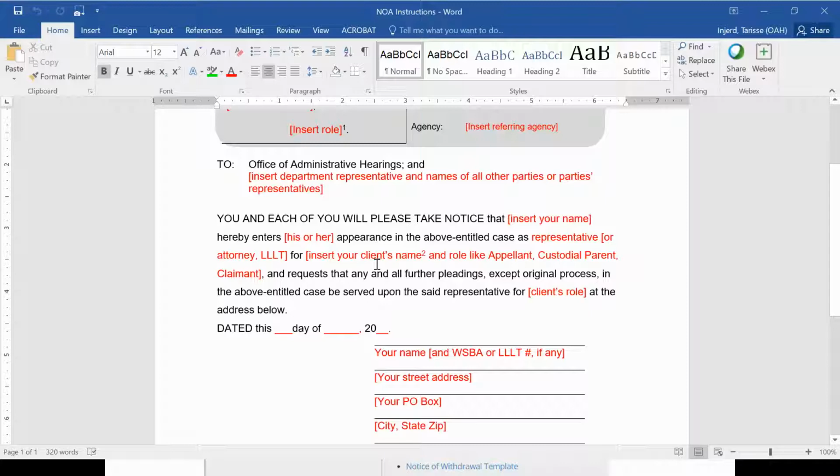This will usually match what you put in the header. In this last space, you will repeat your client's role. You will date and sign the form. You will print your name. Note that on all court documents, including appearances, you will see the bar number for attorneys and limited license legal technicians, triple LTs. If you have your number, great. If you don't, you don't need to put a number there.